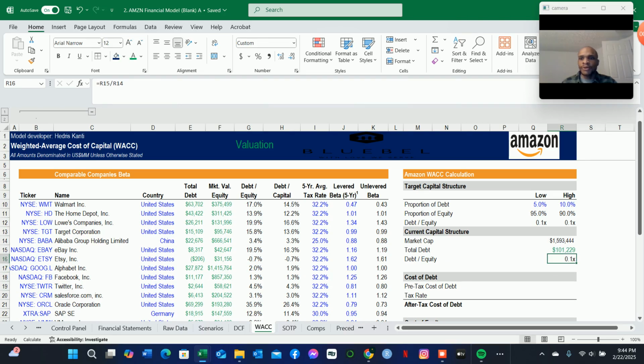So we can see that we arrive at the total debt to equity of 0.1 times, which is exactly our estimate here for the target capital structure. So we can see that we are doing it right. So if we take 5% as the proportion of debt in a very low case and 10% in a very high case, then we can see that the proportion of debt to equity arrives at 0.1 times, which is equivalent to whatever we did in our current capital structure for our comparable company analysis.